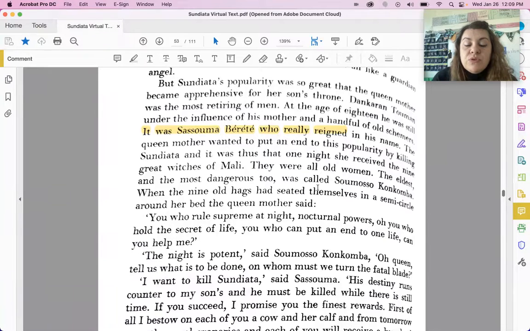Dankaran Tuman was the most retiring of men. So the current king, he's not very out there, he's not a very charismatic guy, he's just kind of quiet and in the background. He was at the age of 18, still under the influence of his mother and a handful of old schemers. It was Susumuberte who really reigned in his name.